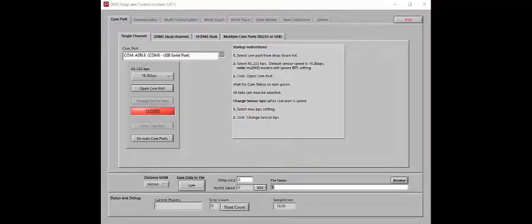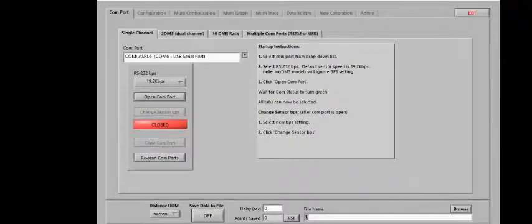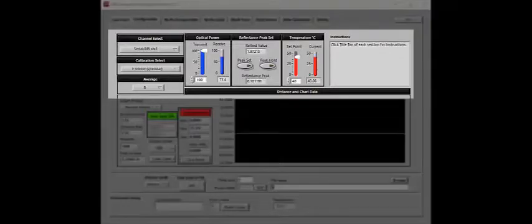This is the opening screen of the DMS control software. When we open the COM port, the sensor is initialized and the grayed out tabs become active. To get started, click on the Configuration tab. There's an upper section with sensor controls, a center section with controls for the live graphical display, and a lower section for saving data to files.